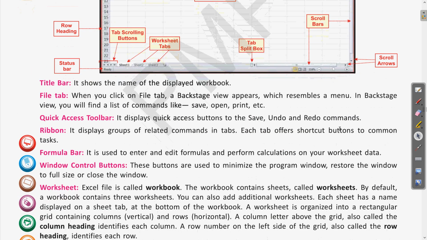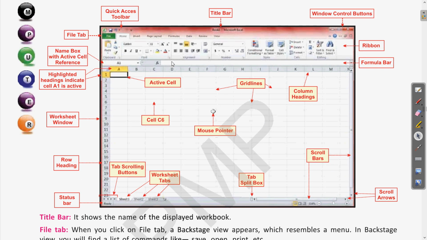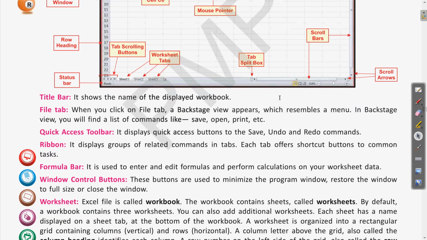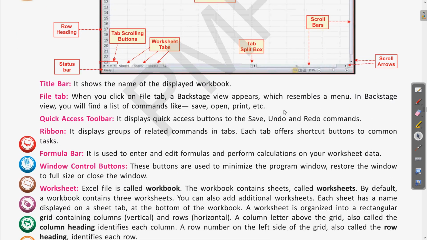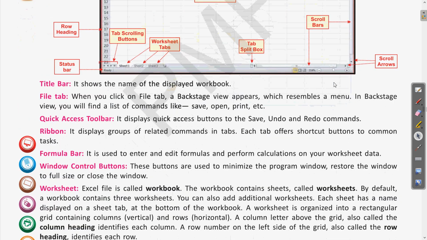Next is the formula bar. So the formula bar, as we were talking about, that in this Excel sheet we can also do calculations. So here is the formula bar, which is denoted as fx here. So here whatever the formula or function which we want, we can write here. Then next is the window control button. So window control buttons are the minimize, maximize and close buttons. These buttons at the right top corner are called window control buttons.